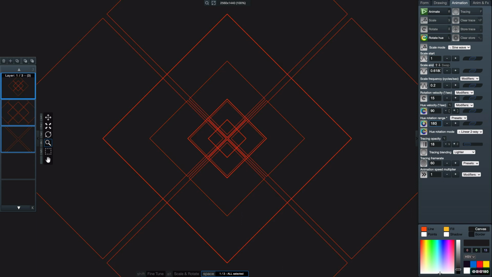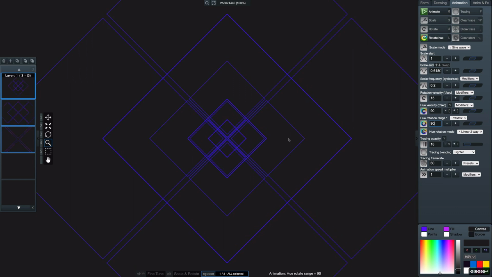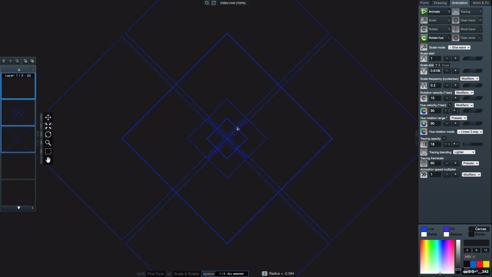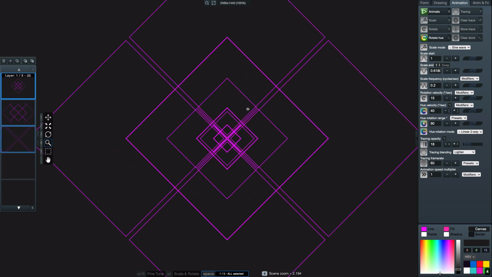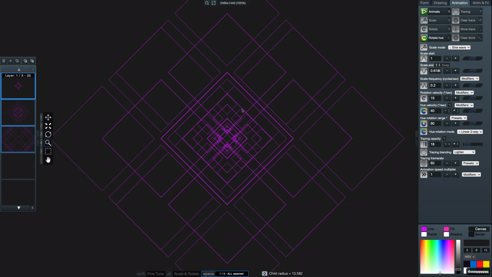So with 180, it's gonna only take the half way distance, or if I even half that to 90, now it's rotating only from red to like this violet color. So with this, what you can do is really control your hue rotation much better. And let's showcase a little bit about this. So if I set the hue velocity a little bit smaller here, so you can see what it's doing. Let's do something like this, for example.